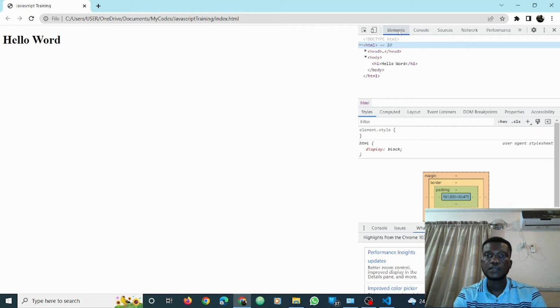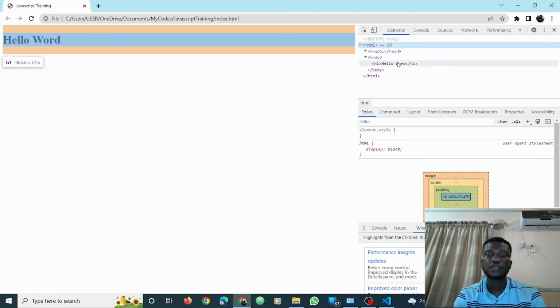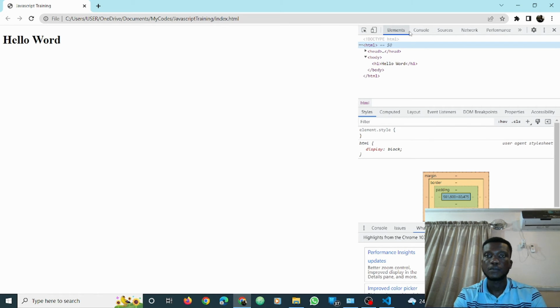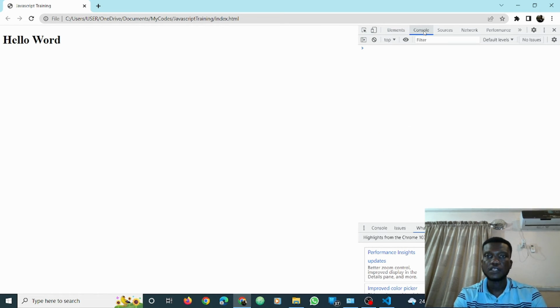The elements tab here shows us all the elements that make up this current page, and these are the tags I just created in Visual Studio Code. Then the console tab, which is my emphasis for now, shows us what is displayed on the console, and with this console tab we can see simple input and output results of our JavaScript.